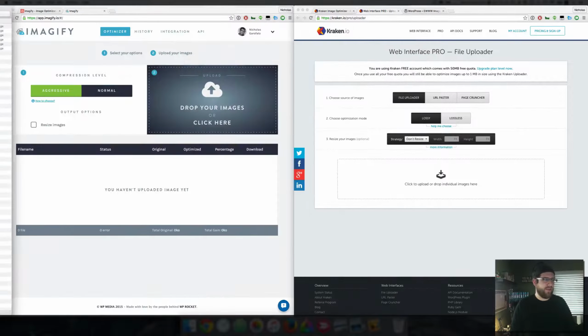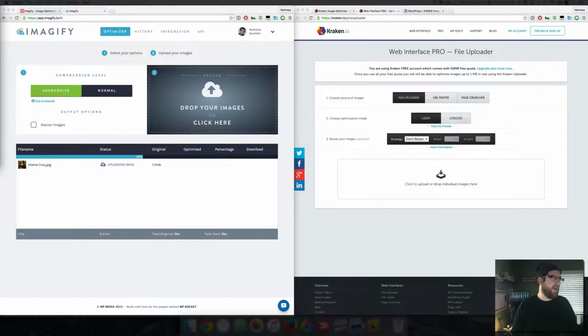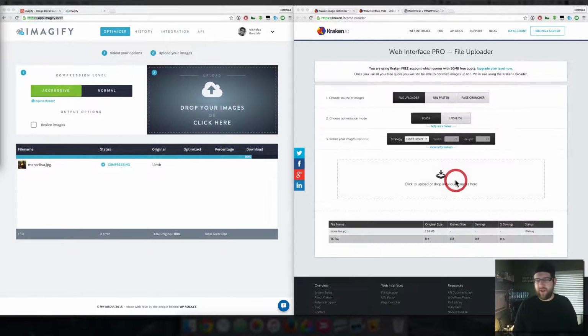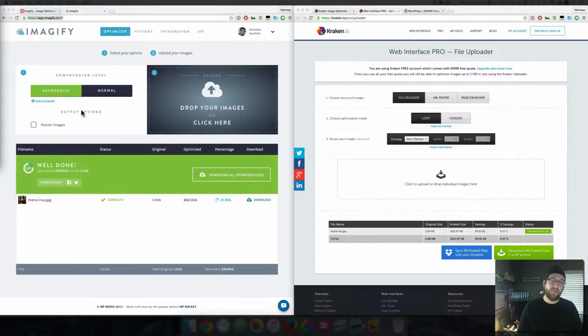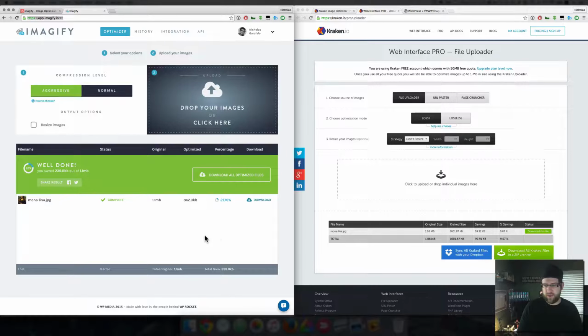I'm going to drag this window to the side here. It seems stupid, but let's drag the Mona Lisa into here, and I'm also going to drag the Mona Lisa over here. Both of them have your basic settings. You can resize it if you want. You can go aggressive or normal, which essentially equates to lossy or lossless. You drag and drop the file into here. You'll notice that Imagify does the same sort of output that Kraken does in terms of here's what the original size was, here's what the final size is, and then offers you a download link.